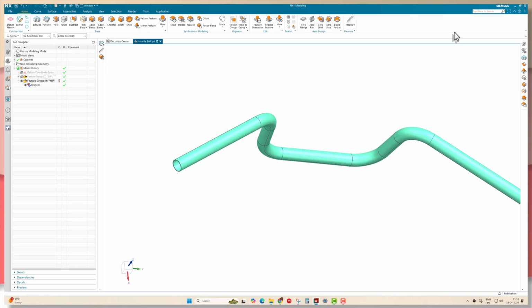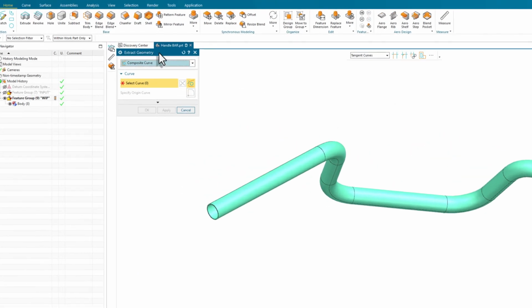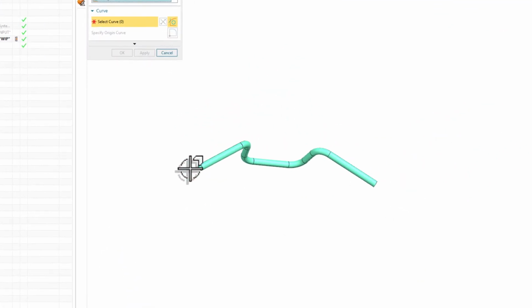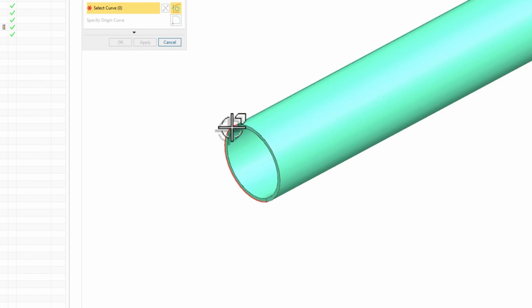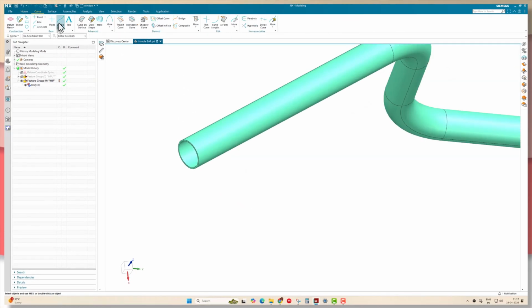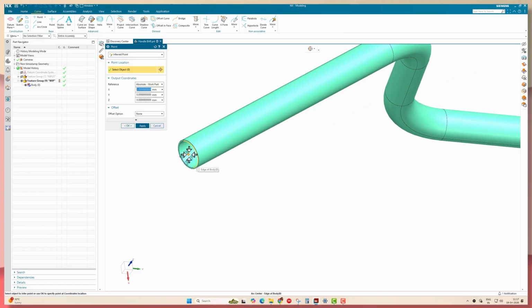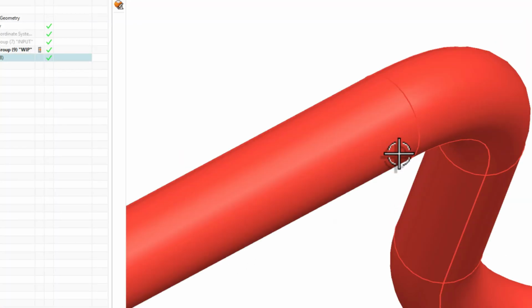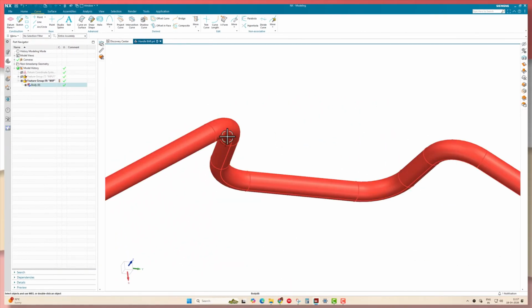In Extract Geometry, you can extract various objects. I have clicked the composite curve. You can see the highlighted edge. Click the point. You see the point can be generated on the particular origin.